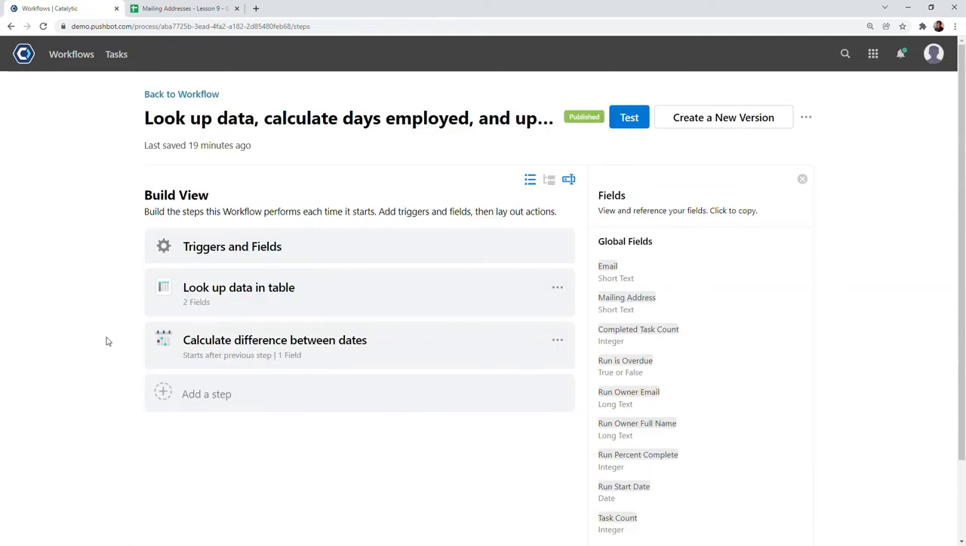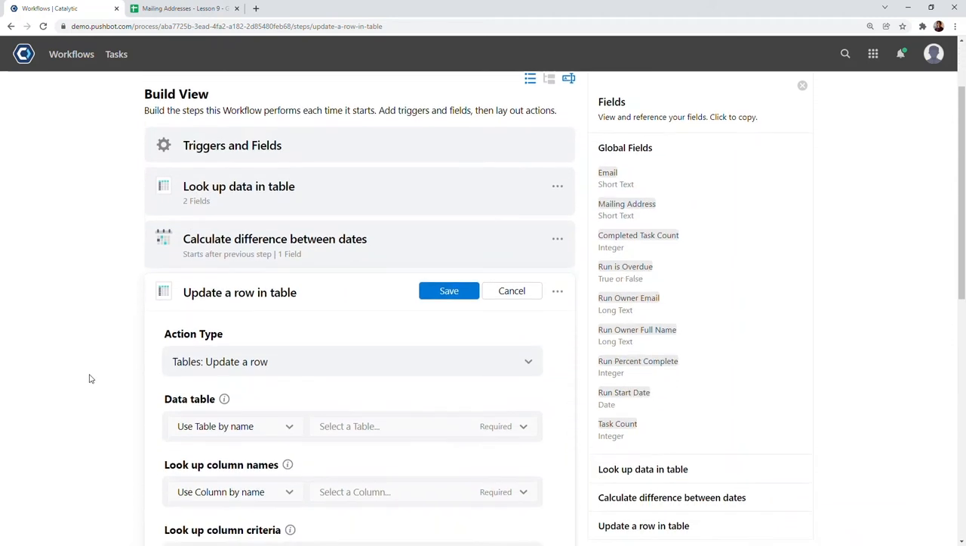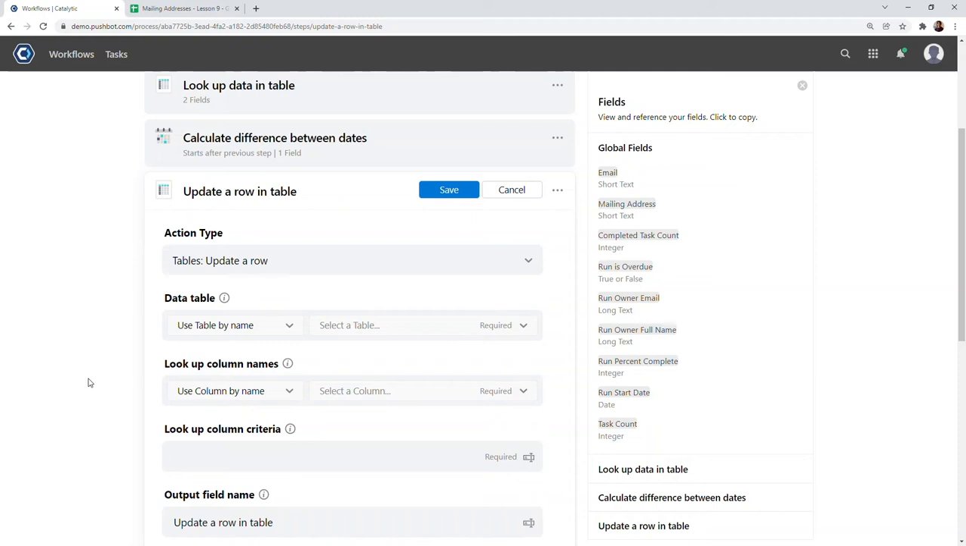So let's go ahead and add the next step, which will be used to update our table with the new mailing address and the number of days employed. So I'll go ahead and describe that process, update a row in table. And we grab the correct step, so let's go ahead and configure it. Again, we're going to reference everything by name because we've already created this table in our data tab. The first couple of fields are similar to the lookup data step, so let's fill them out so we're looking for a matching row based off of the email we submit.